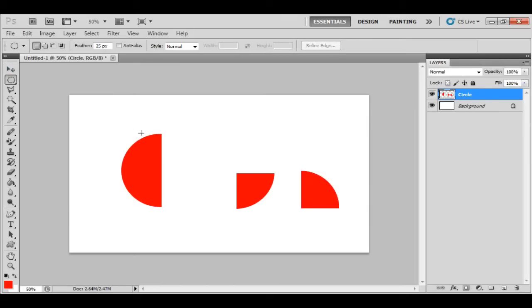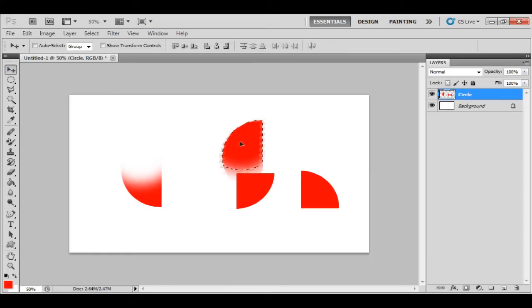If I go to the elliptical marquee tool, you can see I can draw a circle, and again the same rules apply. I can drag it off. Now what you're seeing there is an effect called feathering, and I'll go into that in just a sec.